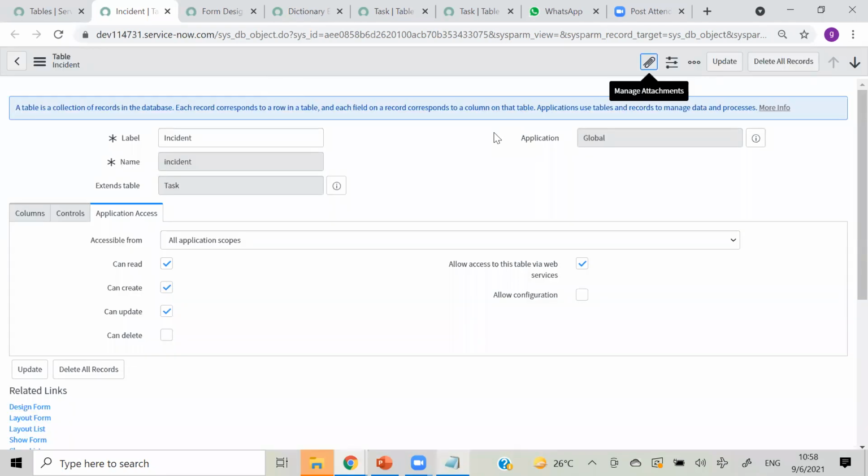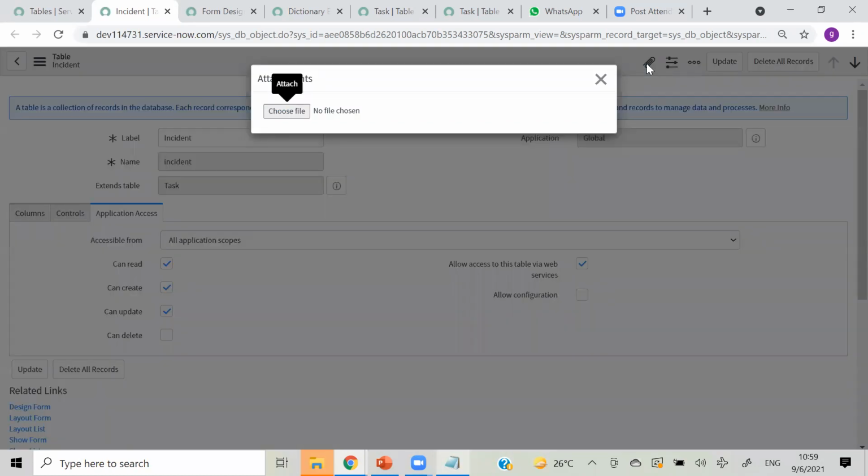In some cases our client will ask, I want to restrict attachment, or I don't want to allow the end user to attach anything. So those will be the conditions. You can manage those conditions, and we will see that example when we are working on the incident form, how we can restrict attachments. But this is the attachment option where we can manage it.